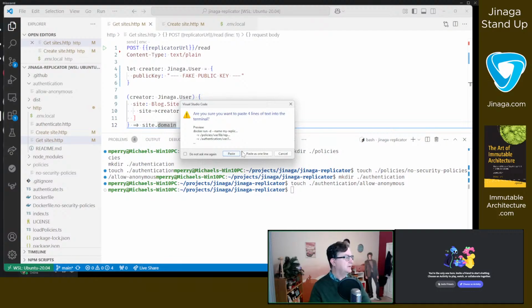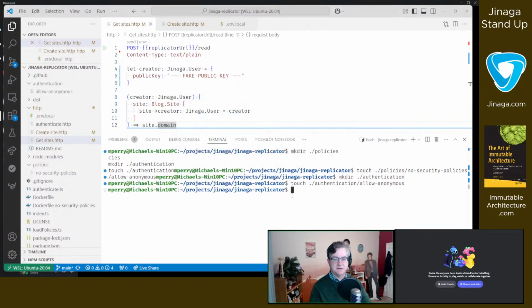Let's go ahead and, whoops. Yeah, that is right. It is 4 lines. Okay. So I'm doing a Docker run detached, starting a new container called my replicator, and it's exposing port 8080.